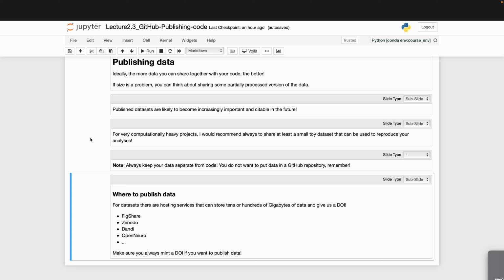And obviously, if you publish your data and code, make sure that wherever you're publishing your data, you mention where your code is published and vice versa, so one person can find the other piece.